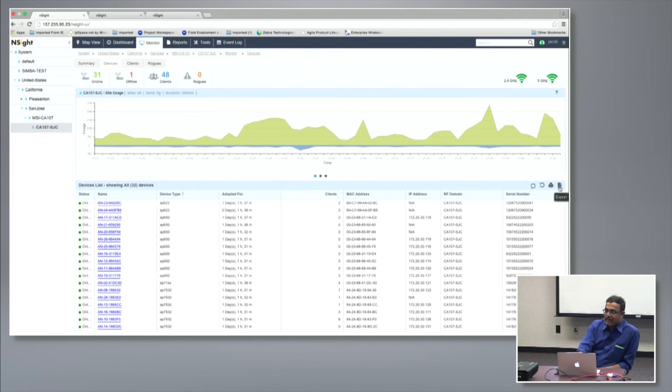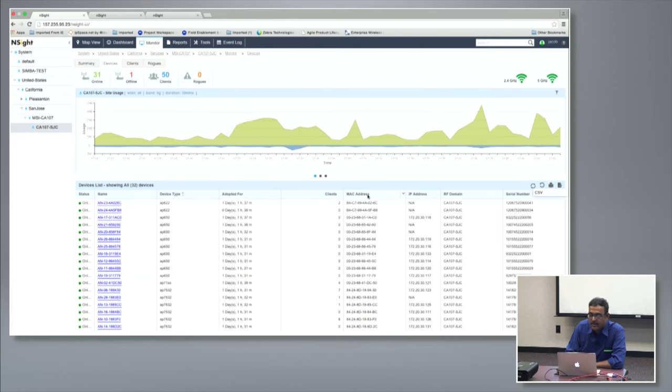You also have the ability to download and export it to a CSV file. So this acts like a quick way to generate a report if you're looking to get a list of access points or an inventory list or any of that. And these columns are also sortable, so you can sort by any of these columns, either in ascending or descending order. So that's about the access point summary.